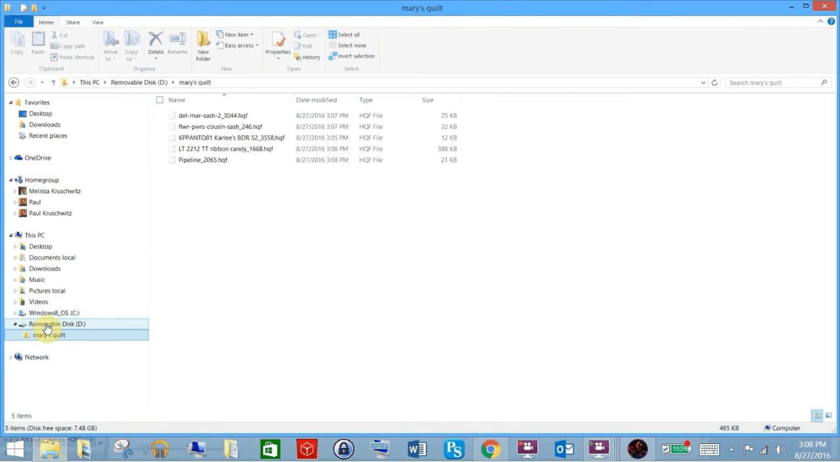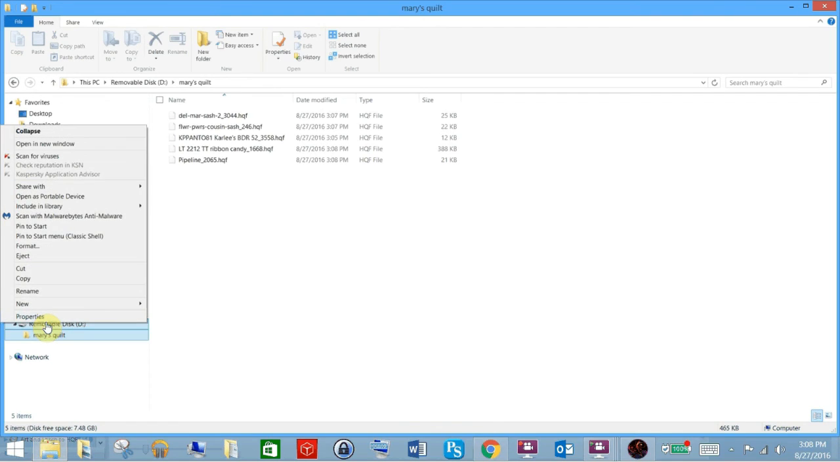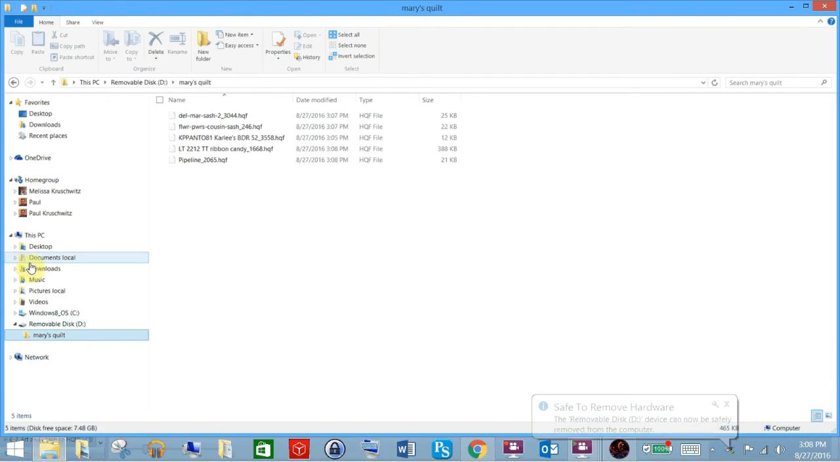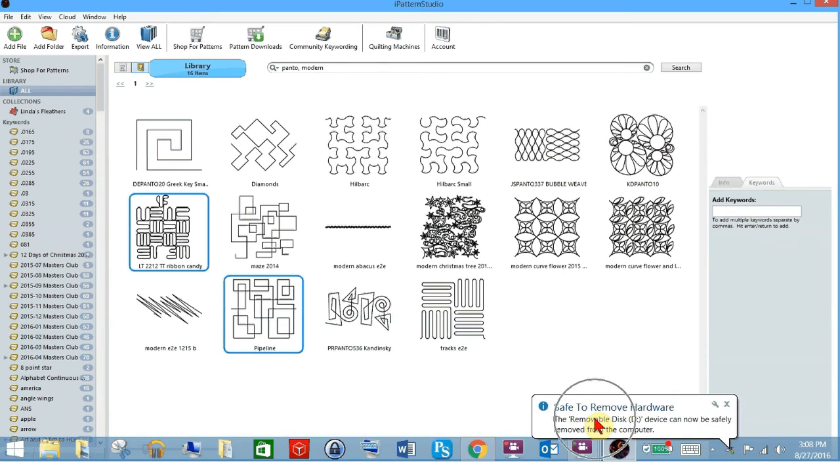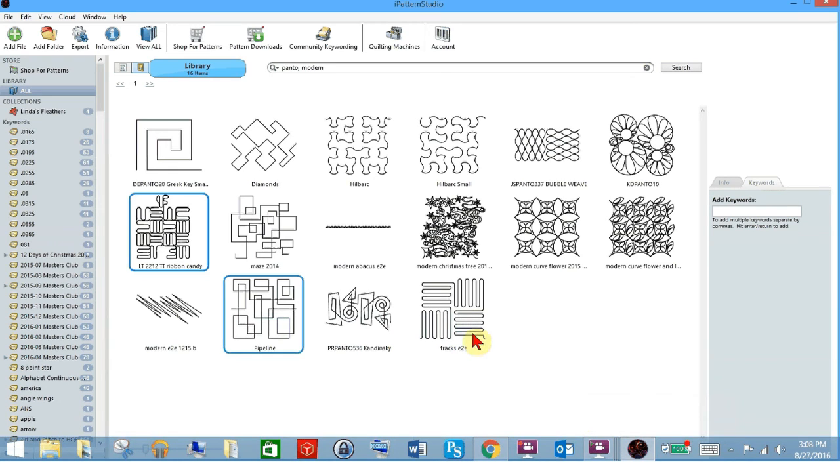Or I could just go ahead and extract or remove that flash drive from my computer. Remember, to do that, the safest way is to come over here, right-click, and click on eject. Your computer will tell you when it's safe to remove that flash drive, and then you can just take that right over to your Pro Stitcher and start to work with those patterns.